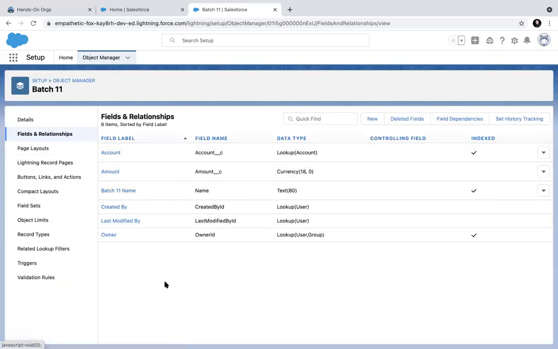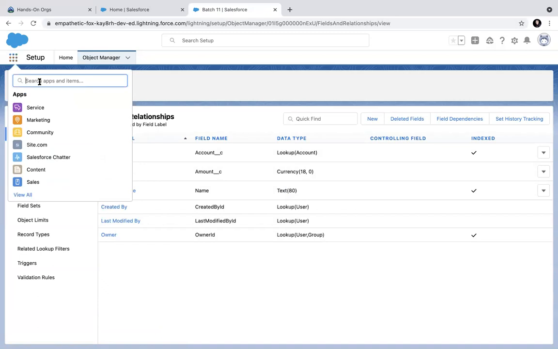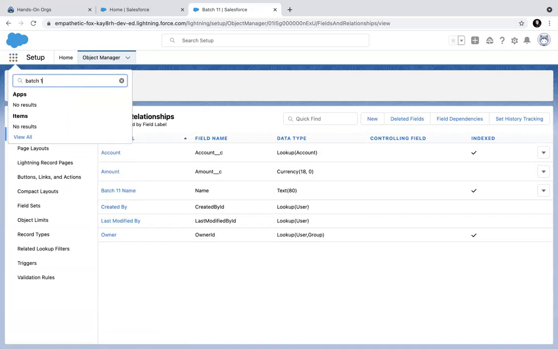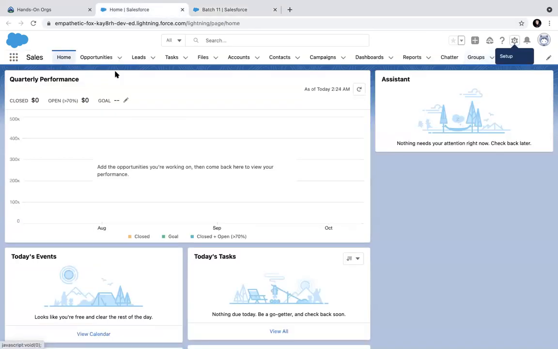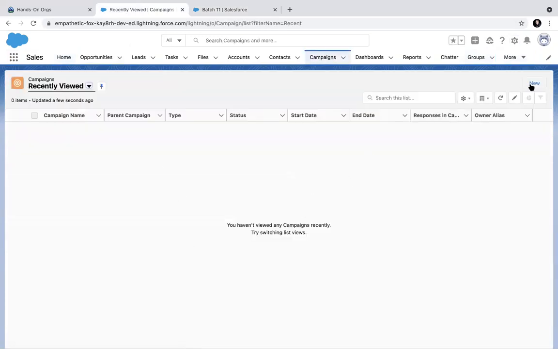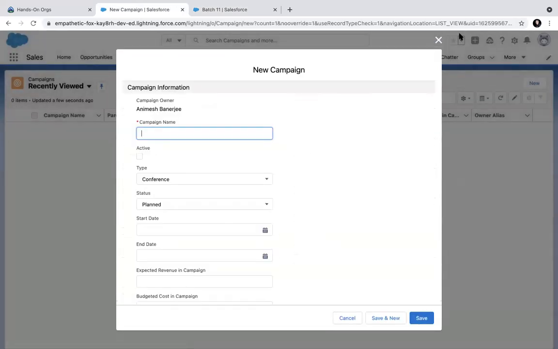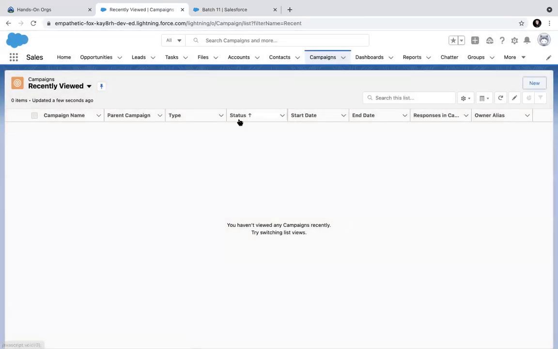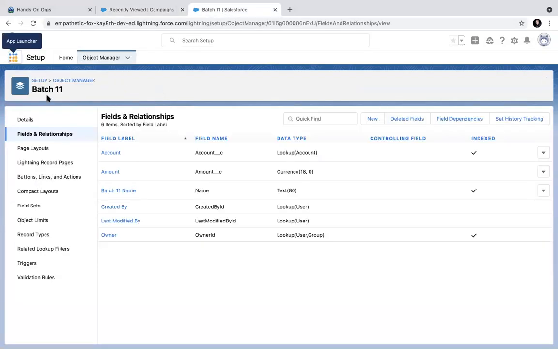Account, amount, two fields are there, but how will I create? Okay. If I go to setup and search for this batch 11, will I get anything? Nothing is there. Because to do that, I need a page like this, right? Like a tab like this, where I can do new record creation, right? Where is that tab? That's not there, right? So not only creating the object, it is also important that you create the tab for that object. Otherwise, you cannot create records into that object.